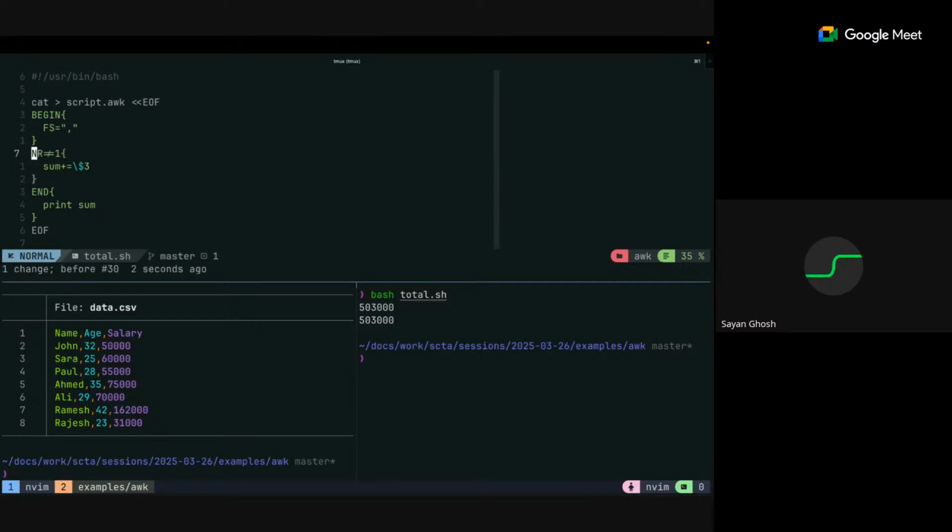So for all lines, you can do this. What we are doing is sum plus equals $3. In your awk script, don't put this backslash. I'm doing this because I'm using a here doc.